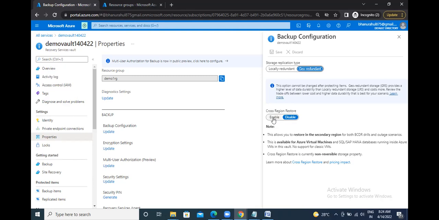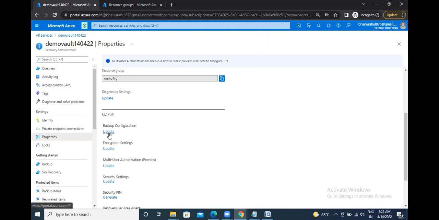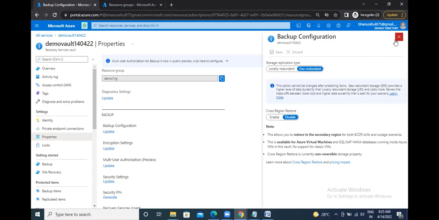Suppose you have VM1 with backup enabled. For some reason you want to restore that same VM1 in a different region. This feature has to be enabled, then only it will support it. The cross region feature will be supported once you enable this option. Okay, that comes under backup configuration. Only these two features are in the backup configuration.